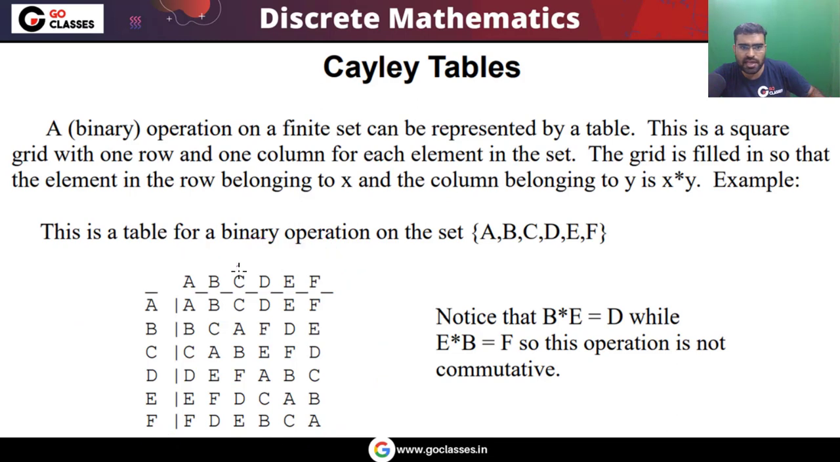Now this Cayley table is given to you. In this Cayley table, tell me what is B star E. If I ask you what is B star E, B star E means row B, column E. So you can easily notice this entry is B star E. So you can see B star E is equal to D.